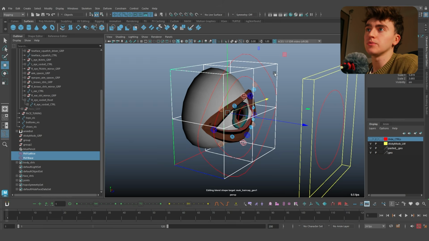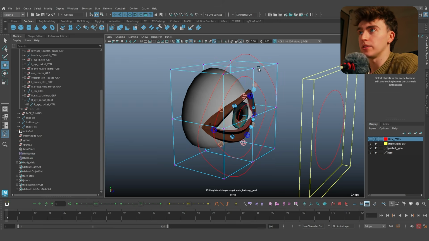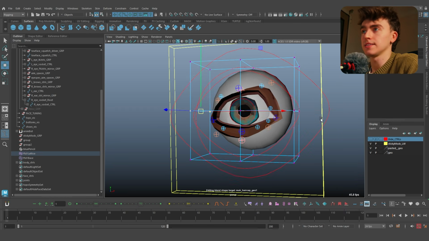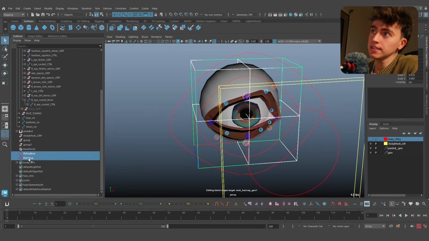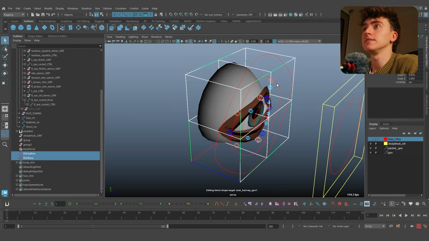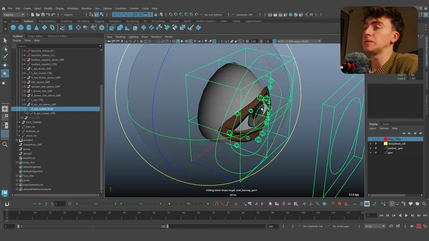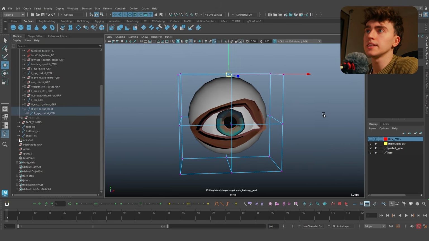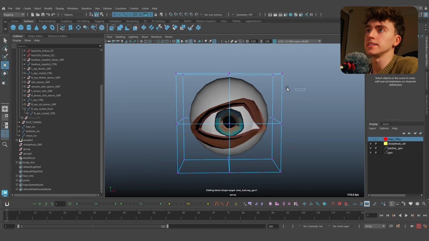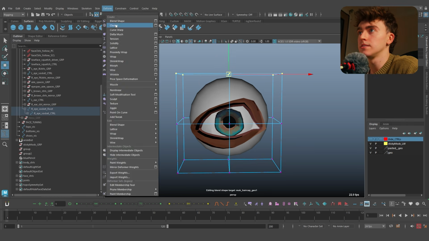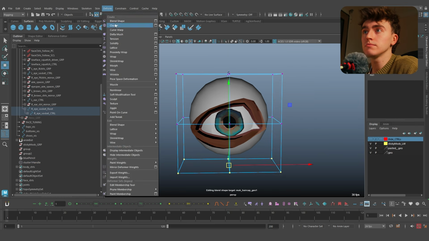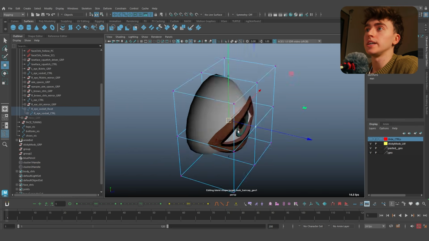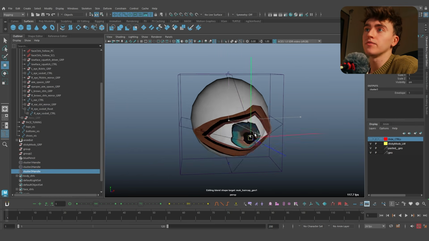Then to test the lattice, we can select it and right-click Lattice Point. You should get something like this. So now, to make it follow the rig, we select both the base and the lattice in the outliner, then select the small eye control and hit P to parent. Now enter the lattice point mode and select all the top vertices. Then go to Deform, Cluster, and we can now move the top of it. Do the same for the bottom, then select the two middle vertices, create a cluster again, and the same for the sides.